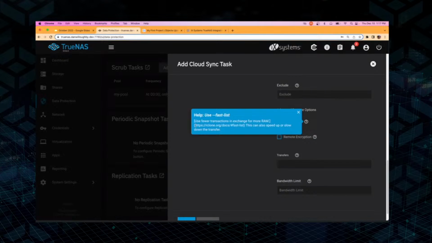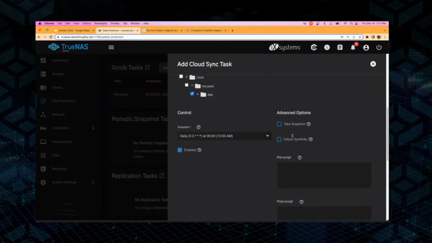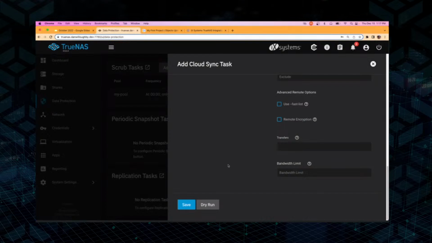Yeah, and I think there's some docs on rclone to read up on. I think I'm happy with the defaults, and we'll go ahead and do that. So let's go ahead and hit.